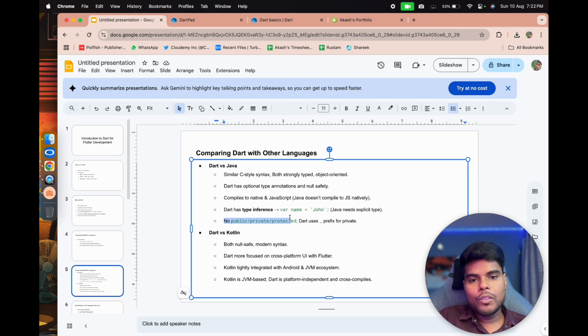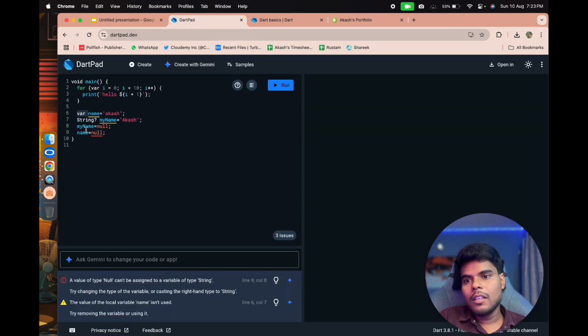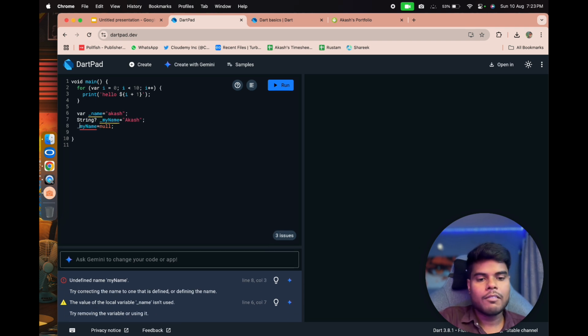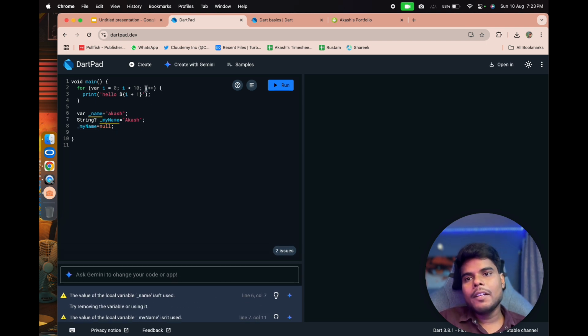There is no public, private, protected in Dart. In Java, we define the scope of a variable with public, private, and protected. In Dart, everything is public by default. We can use an underscore prefix for private variables. Like in this, if you want to make it private, just start with the underscore and it will become a private variable. Similarly, here we can also write this, and it will become a private variable. Private means it will be private to the library, not the package or file.